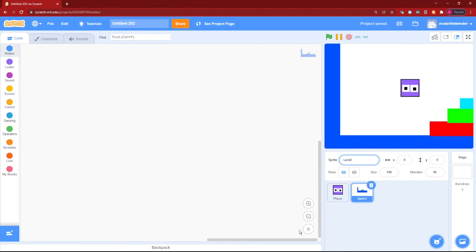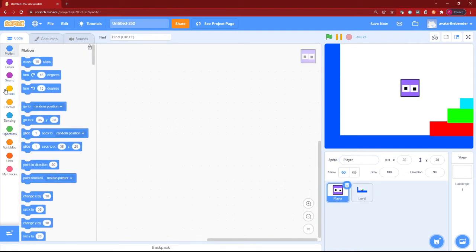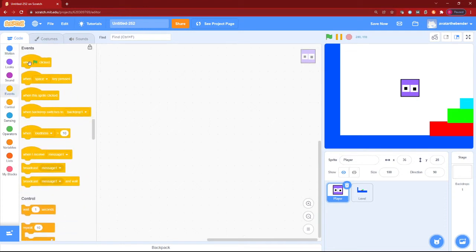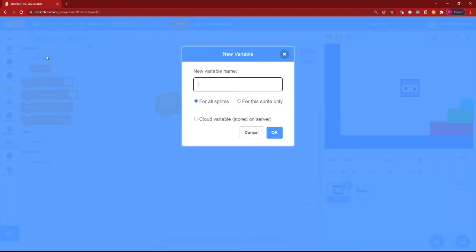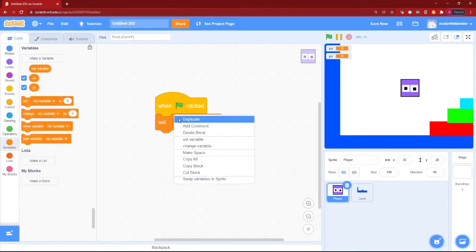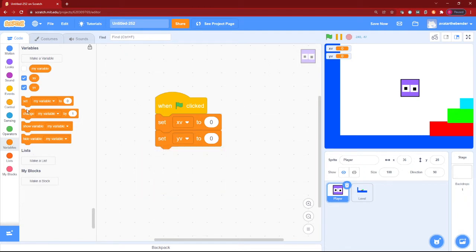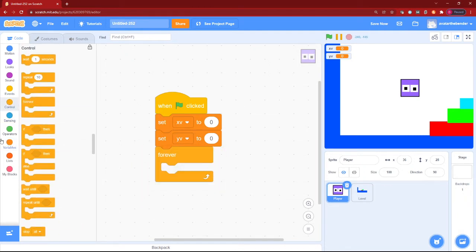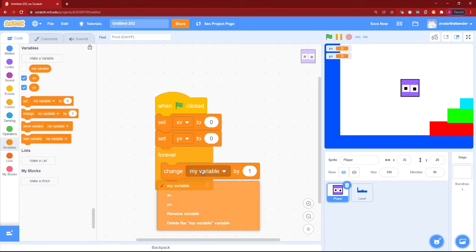So let's get started. Hoping that you already know, let's go a little bit fast, okay? So as usual, when green flag clicked, variable resetting. So make a variable xv and yv. Set xv to 0, set yv to 0. A forever loop. Change yv by -1.